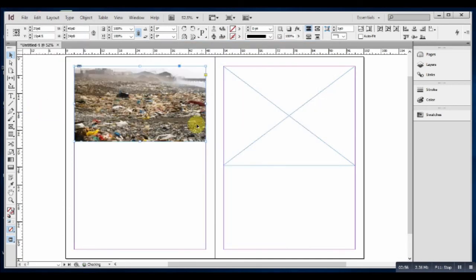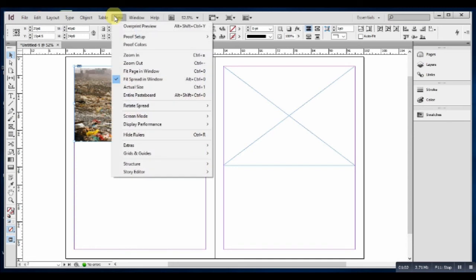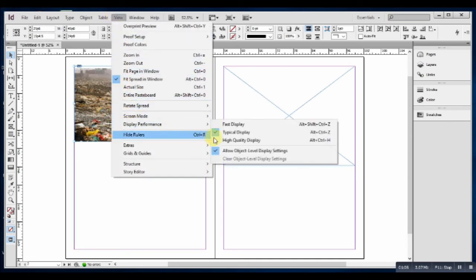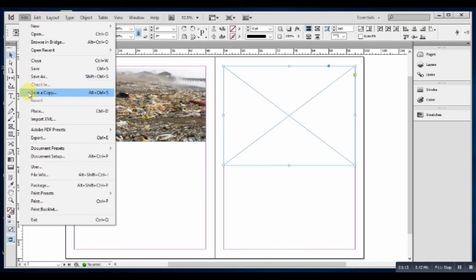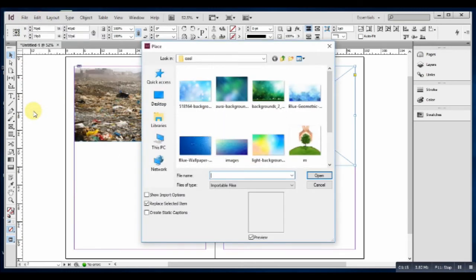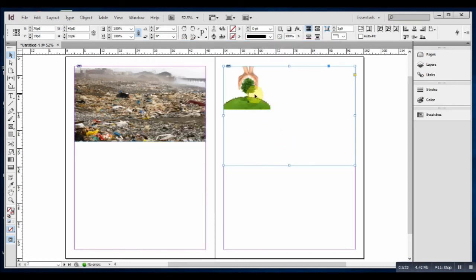It's not in high quality because InDesign hasn't the basic resolution, and we can fix it by going to View menu and display performance and choosing high quality display. Now it's in high quality, and then I do the same to put the picture into the second frame in the same way. Here the problem is the image is smaller than my frame, so I need to fit the image to the frame.